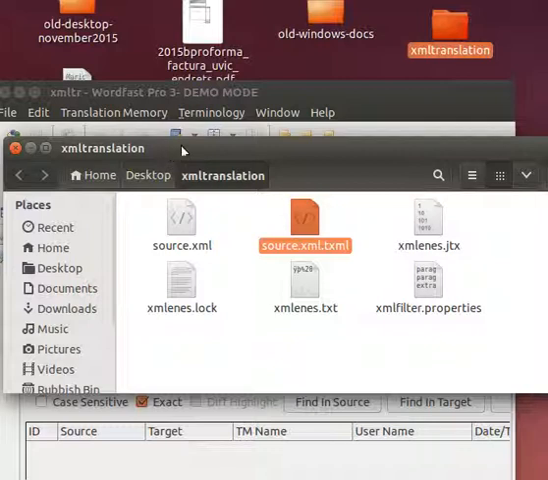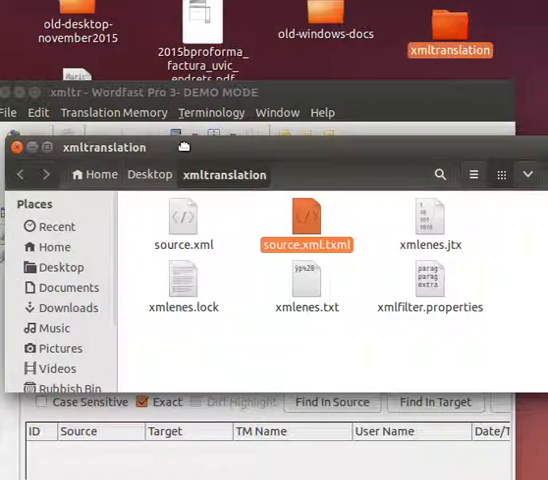If you make a mistake and you can't open your translation, for example, if you use the wrong properties file, then you need to throw away, you need to eliminate your TXML file before you start again, because if you don't eliminate your TXML file, WordFast will always go to the TXML file that isn't working, and you won't be able to get into your translation.